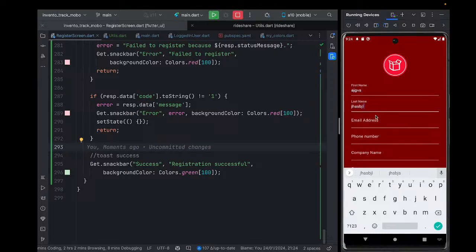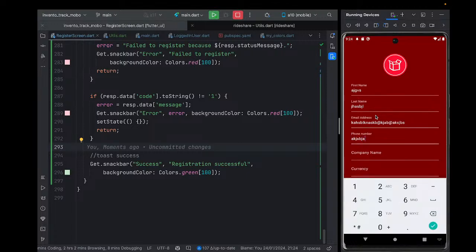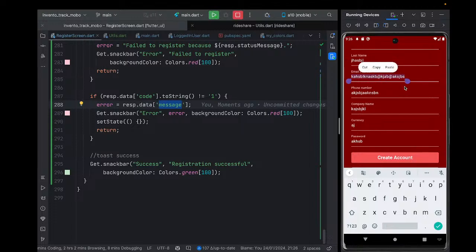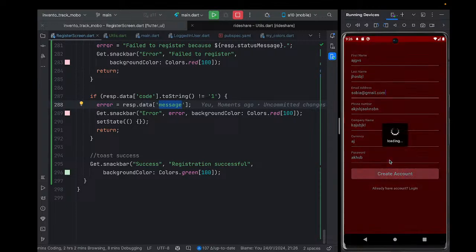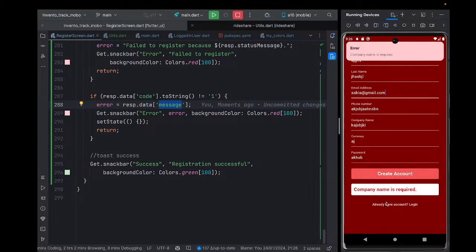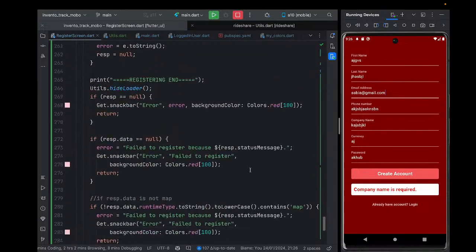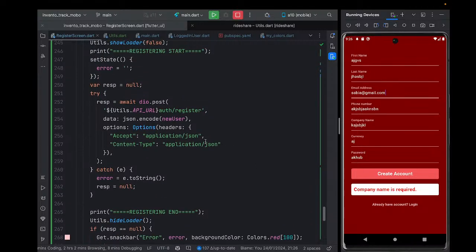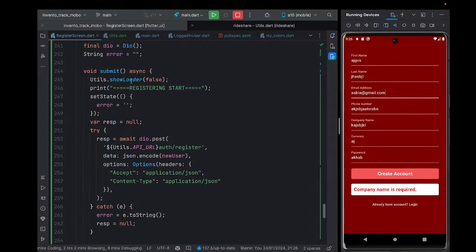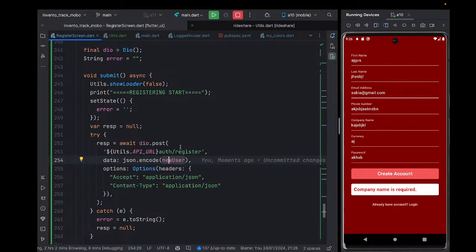So I'll come here and put some just dummy data, just for testing, sabia@gmail.com. Go ahead and create an account. Company name is required. All right, so now you can know where our JSON loader is. You see here, when we're encoding this one, it is only encoding the user information.